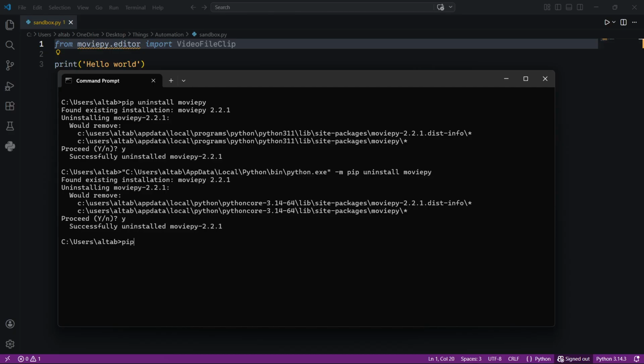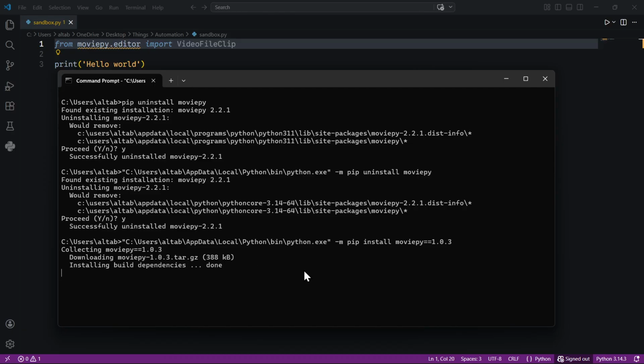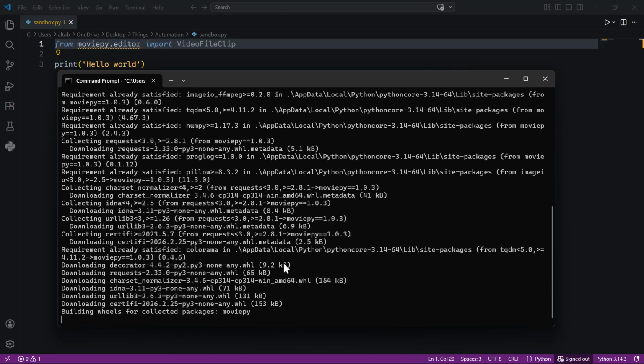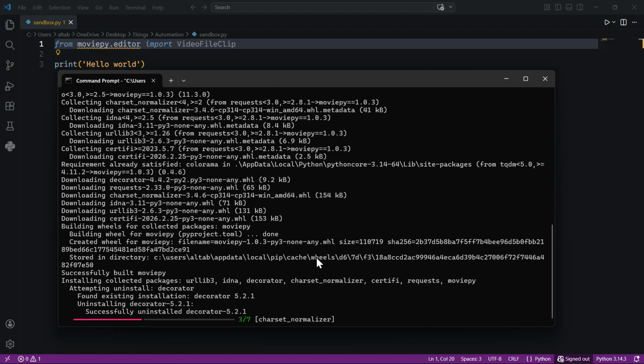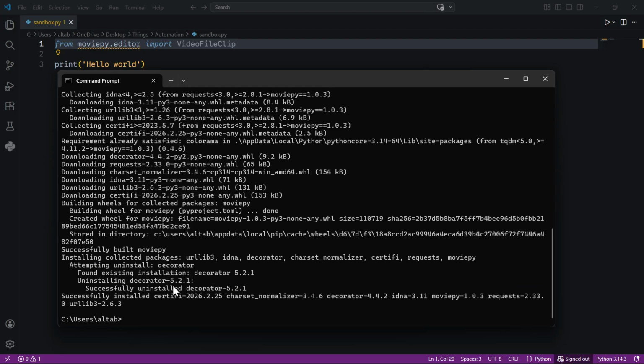So type in pip install moviepy, and make sure that you're downloading it on the correct path that you want. So I'm going to just do this -m and then pip install moviepy, and then after that type in 2 equal signs, and then type in the version 1.0.3, and then hit enter. And now it's downloading it, so let's just wait for it to finish here. Actually, it's done already.